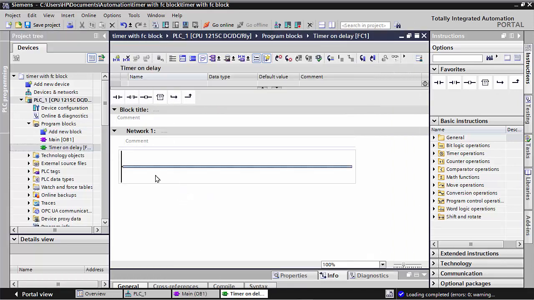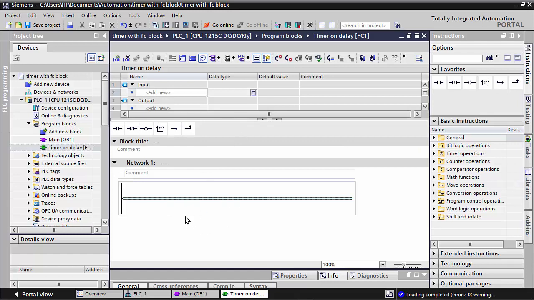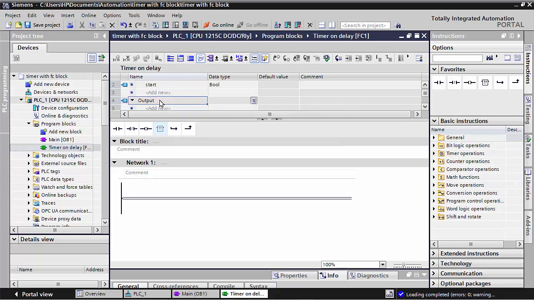Now you first have to give the data, which data you like to put in this block. First it asks for an input, what you like to give. I start my timer with I0.0, so I give the address Start for I0.0. And I use one output, and it asks what you need for an output. I say, for example, anything, like a motor or whatever you like to use. I put Motor 1, and this I make the output.